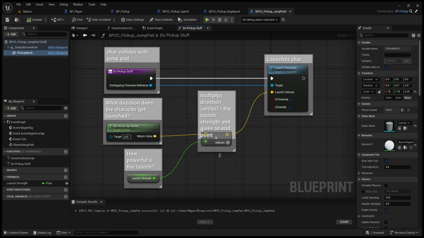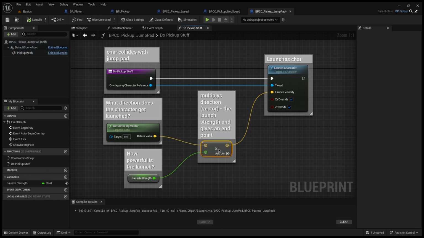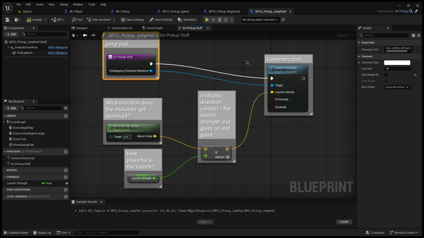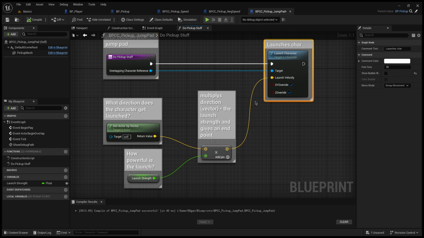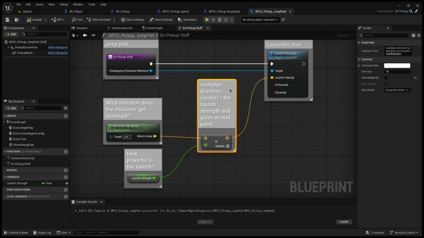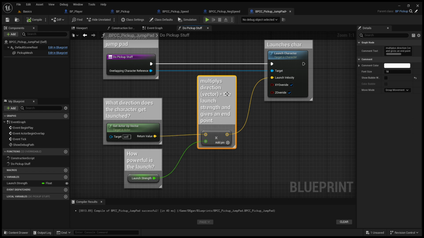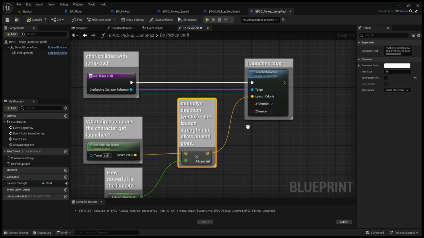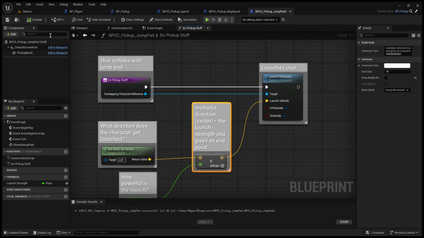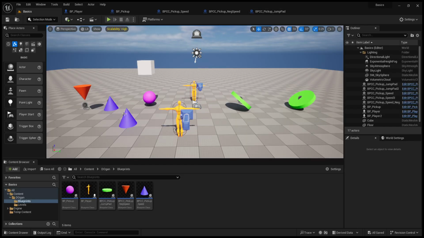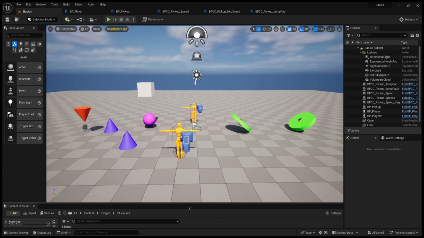Give me a second while I adjust this. I should have adjusted this a little bit ago. All right, so this gives you your final there. And then after this compiles and saves, I'm going to go into the level and showcase these things working.